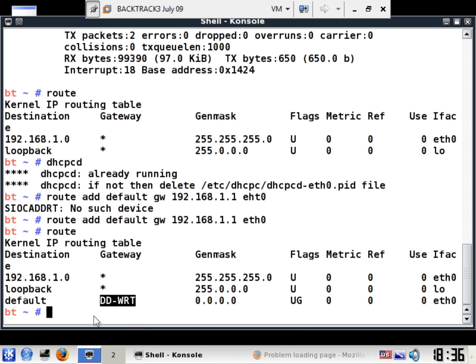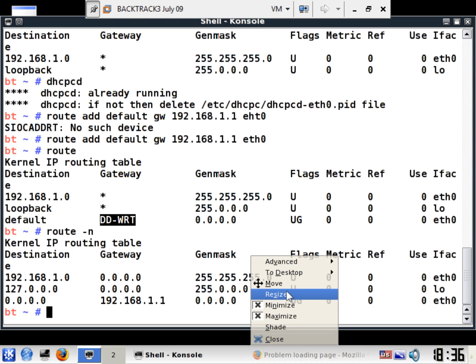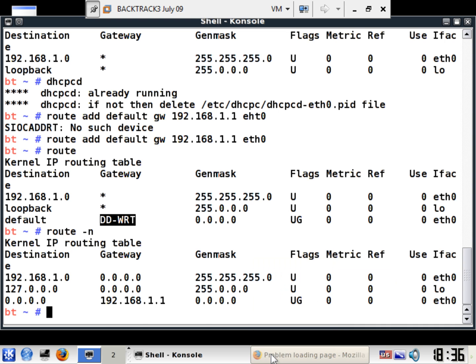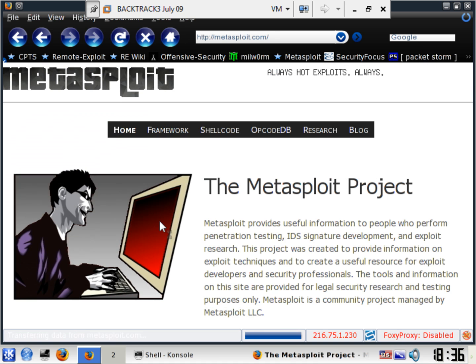Now let's say that we want to know what the IP address is. You can just do a route -n, which means that it disables the DNS lookup. So we hit enter and now we see the IP address. Should we see if we have internet access yet? Look at that. We now have internet access.